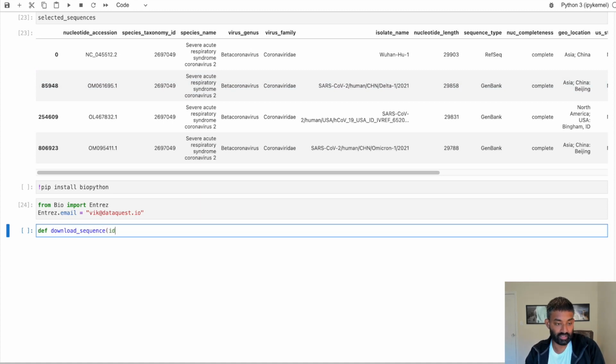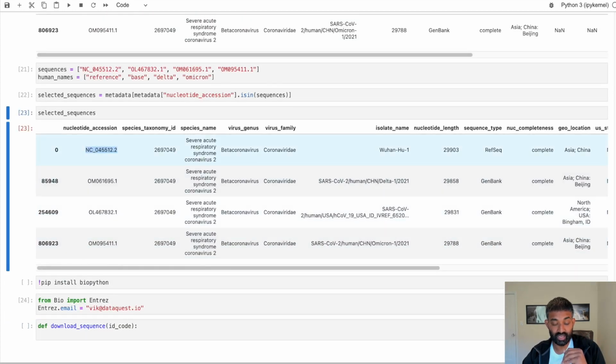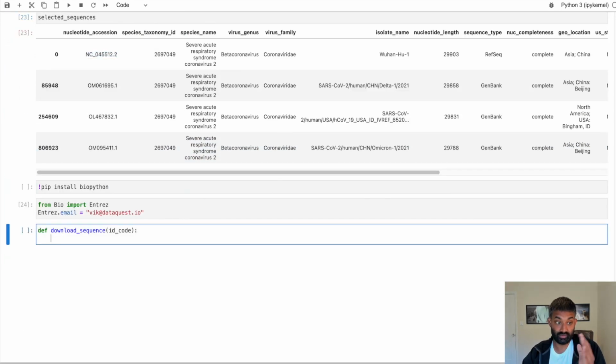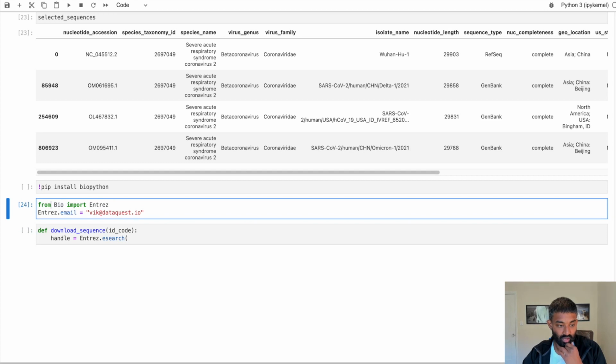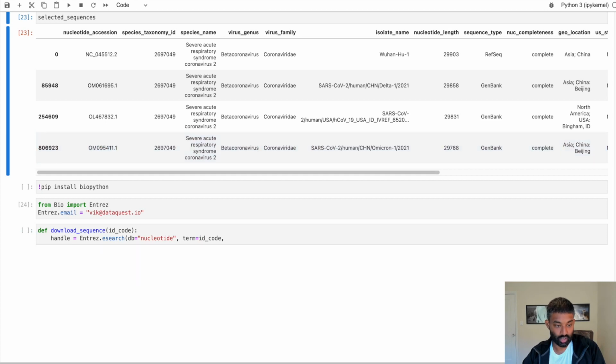So we're going to create a function called download sequence. And basically what this will do is, given this nucleotide accession, it will download the actual sequence and give it to us. So the first thing we'll do is we'll create a handle. So this is a search handle. This Entrez module in Biopython has this eSearch function, which will search the NIH's database for a given sequence. So we're going to tell it to search the nucleotide database, and we're going to tell it to search using our ID code, which is just this nucleotide accession number.